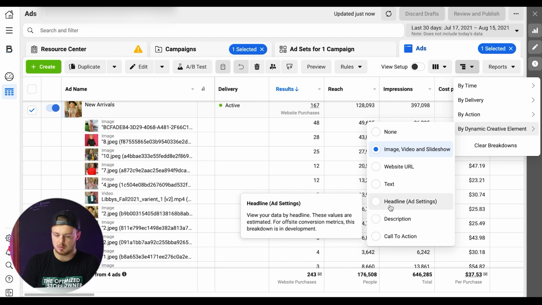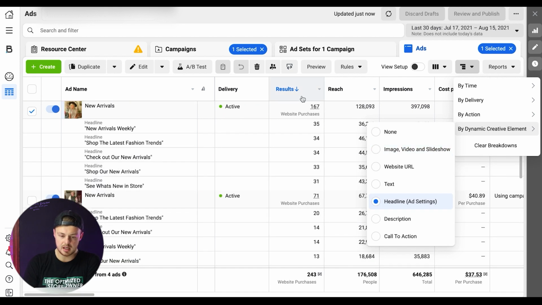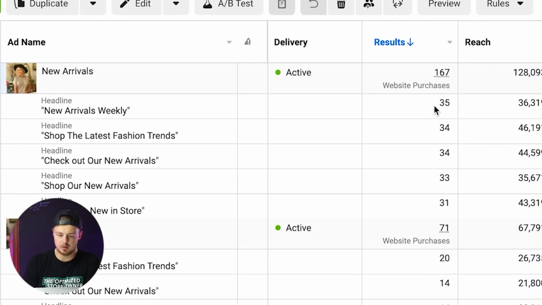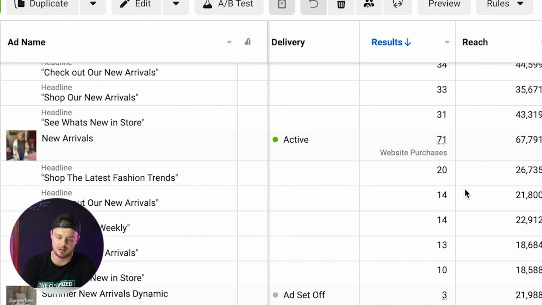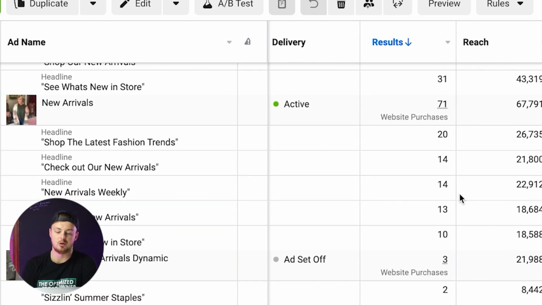So right here, we would just go down to headline, and as you can see here, we got some solid ones that are working right now for the new arrivals. The last 5, you can do 5 basically. And it's kind of hard to pick. I think we've already tested and have found the ones that have worked, so we're just kind of running with them right now. So this is like New Arrivals Weekly, has 35 purchases. You can see the rest of them have 34, 34, 33, 31. So nothing that I would even change out yet, because we've fine-tuned it and have changed them out over time, so we know that this text works.